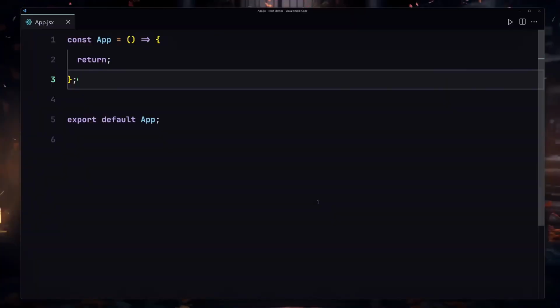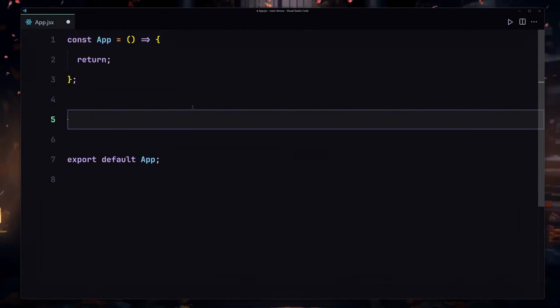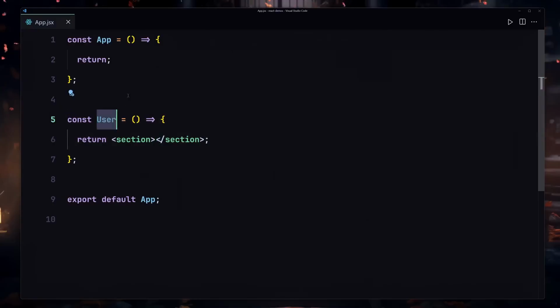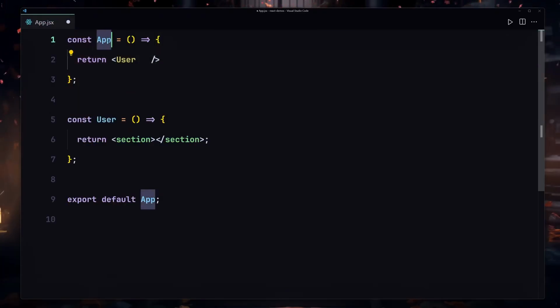Now let's talk about the props, like how we are going to be passing our data from the parent component to the child component. First of all, we have to create our child component, and then inside that child component we are going to get our props. So I'll just create my user component, and inside this user component I'll just return my section right here. If I save that, now we have to call or register this component inside this parent component. So I'll just use my user component right here, and now we are going to be passing our data from this parent component to this child component.